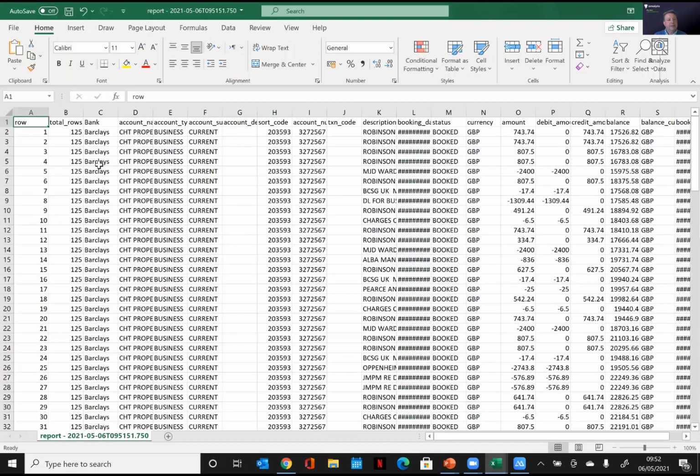So as you can see, I guess the important thing with the CSV is that the CSV will always come back in the same format, regardless of what banks you connect. So in this case, we've got the name of the account, whether it's a business or current account, the sort code, account number, the description of the transaction. We have two booking dates, one which gives it almost up to the second, and then later on we have the booking date, which is just the day. We have the currency, the amount, and whether that's a debit or a credit.